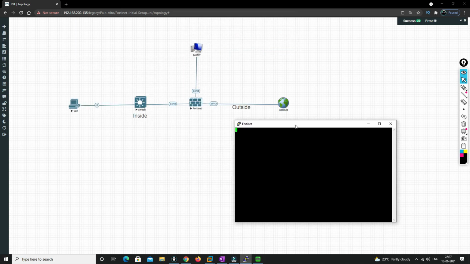As you can see, we have got the console, and first of all we have to configure the username. By default the username is admin and there is no password, so it will ask you to change the password. So we'll just change the password. Once you are done, it will prompt you with welcome, and you will get the login screen. Then you have to configure the interface. So config system interface, and then edit the port number. We are connected to port number 4, so we'll just go on 4.